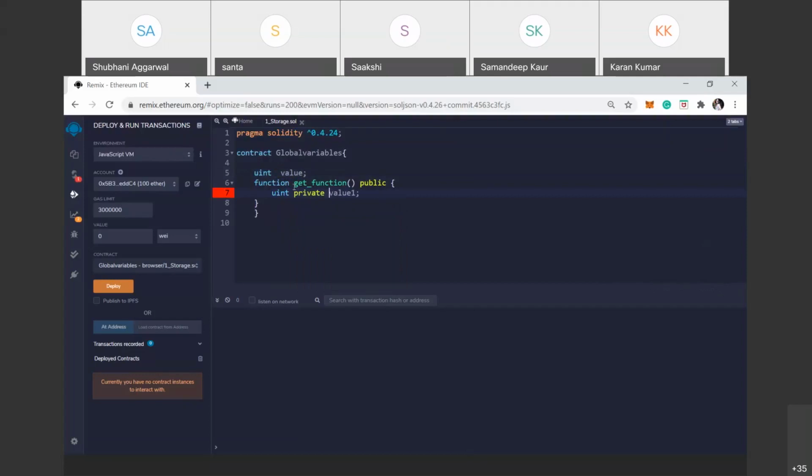Internal visibility means it is available in the derived contract also. It is used in the derived contract. Suppose we have two contracts A and B. If contract B is derived from A, then we can use the internal variables or internal functions.